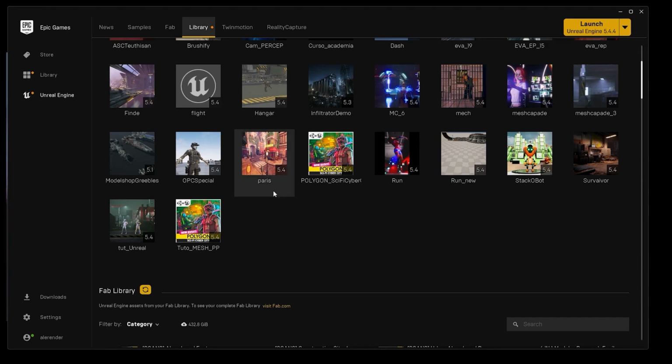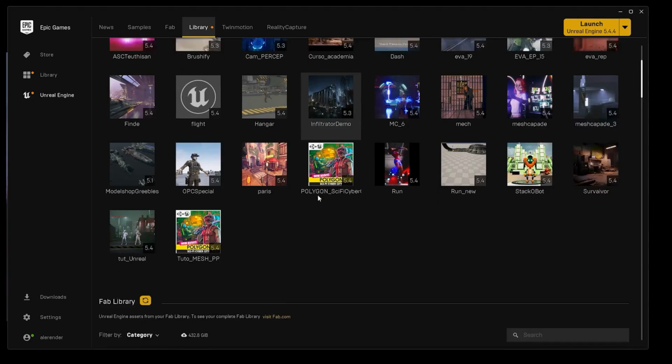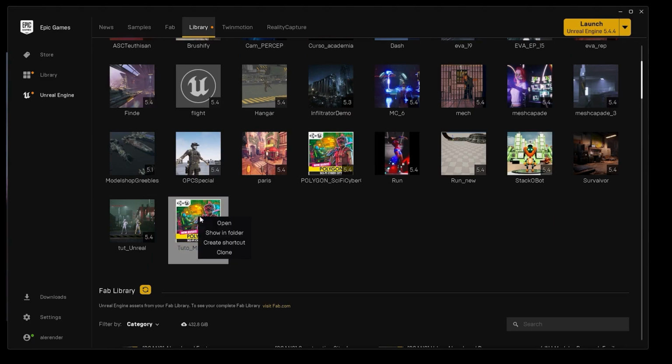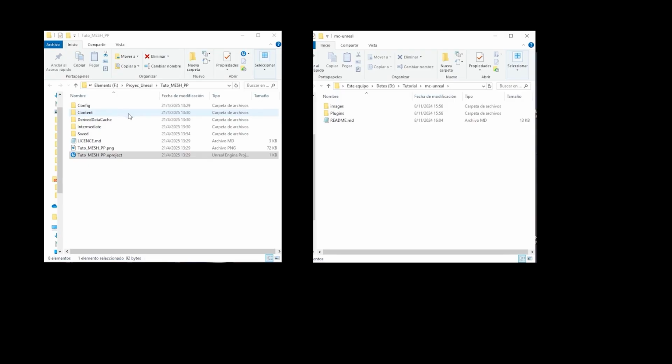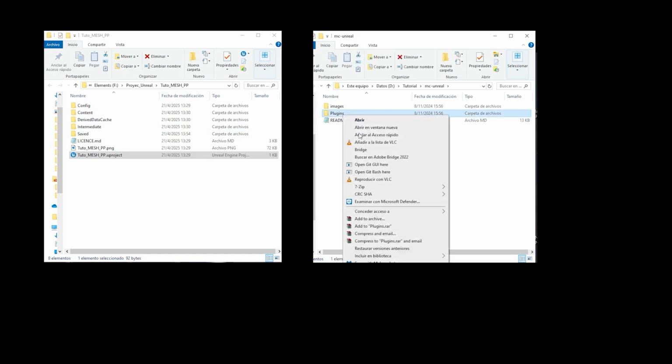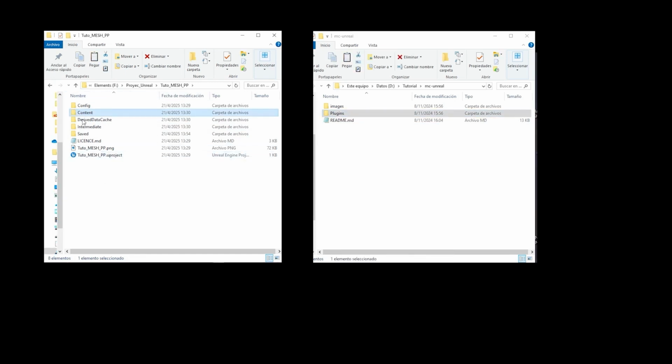Well, if you don't remember where your project was saved, you can go here to the My Project section in the launcher. Right-click and it will open the folder where your Unreal project is located. And on the other hand, here is what you have downloaded as well, which is the Meshcapade plugin. What we are going to do is copy this folder into the project section here, that is, into this root folder. We are going to paste that plugin folder.